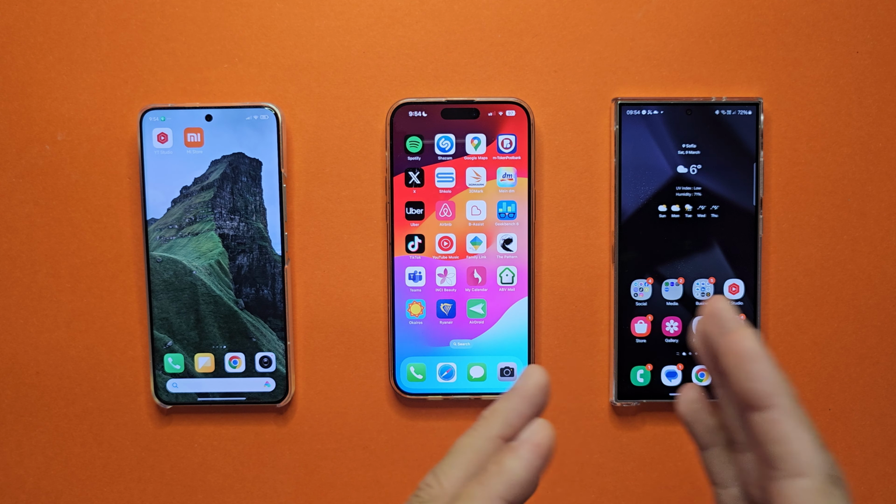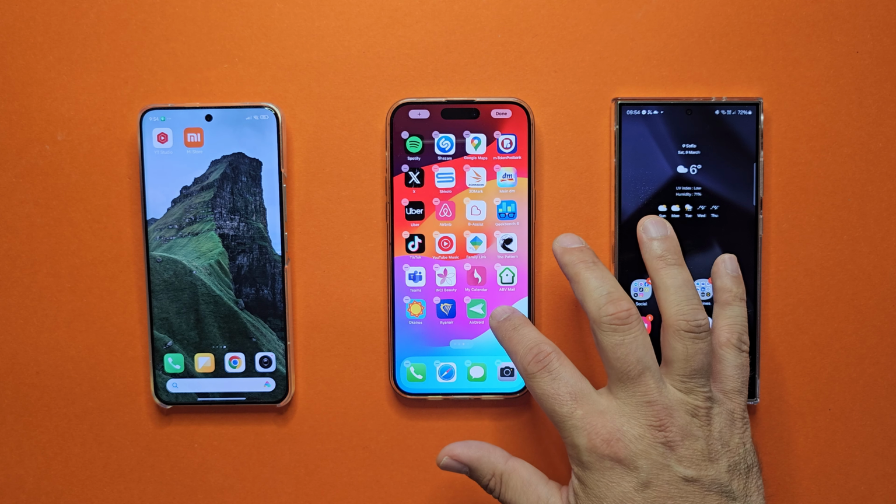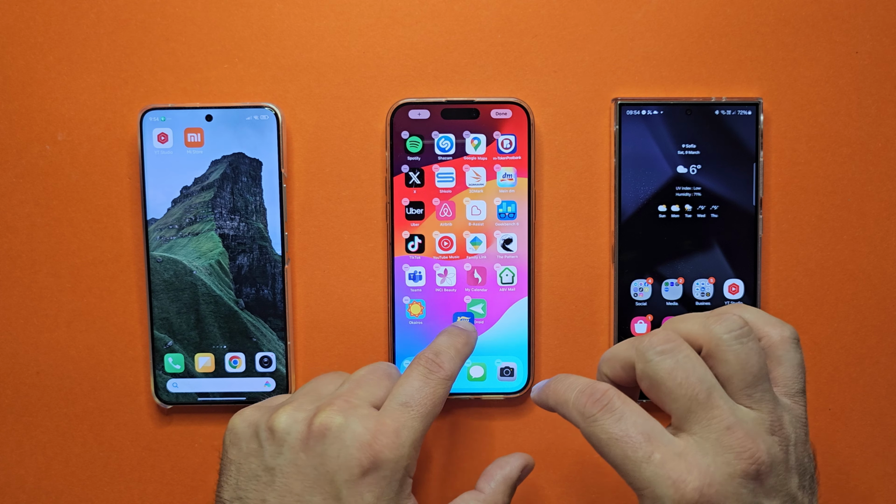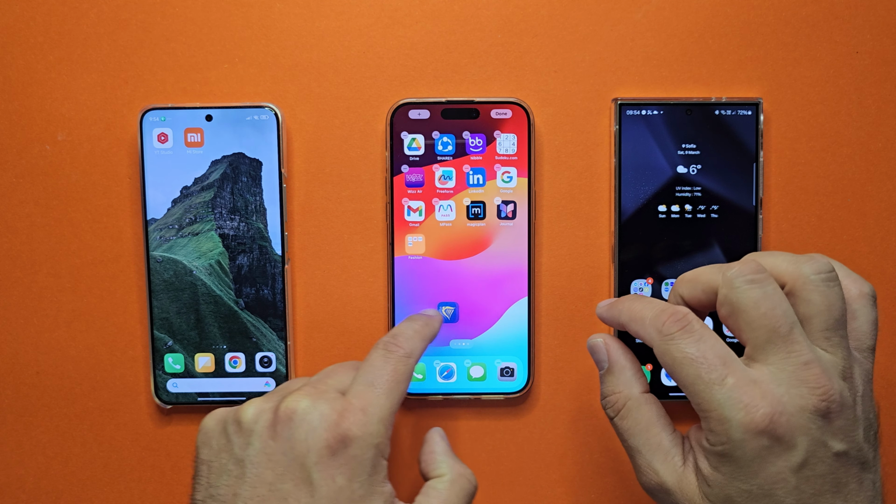On iOS and on One UI it works a bit differently. I tried to show this in my last video, but apparently I didn't cover all of it. So let me just show you what happens. If I now wanna move this icon, right, I can just go and move it to the next screen.